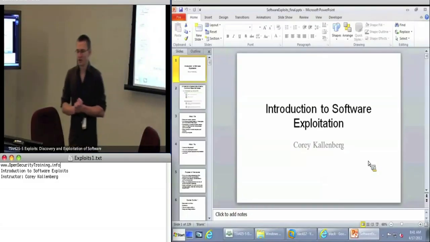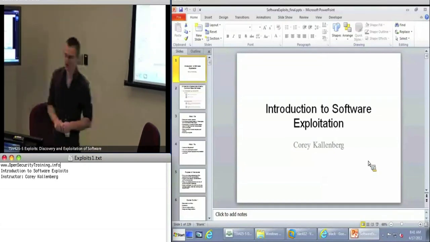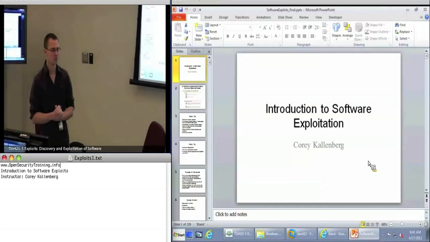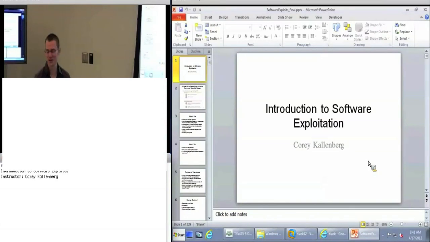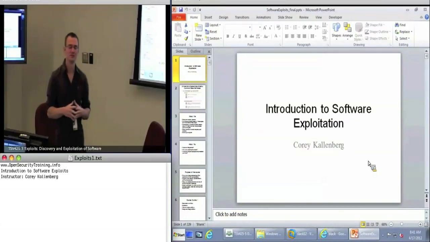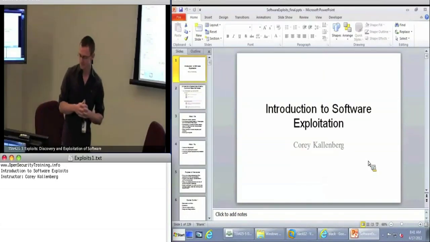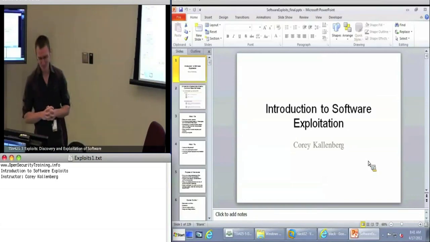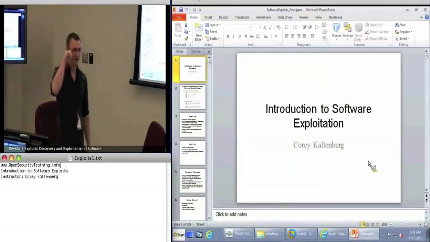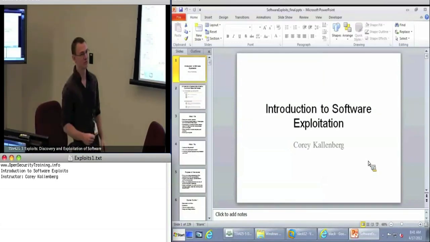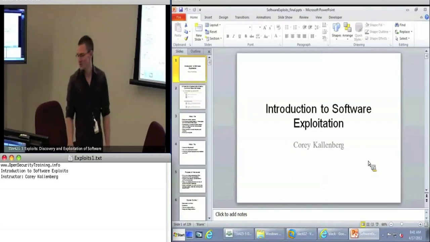Okay, so like Bill was saying, this is the introduction to software exploits class. We're not talking about web app security or anything like that. This is all kind of low-level security, buffer overflows, that kind of thing. And just so you're all aware, this is a very lab-driven course. You'll probably be spending over half your time in this course, probably more like two-thirds, looking into a debugger. So hopefully you like things like that, because that's what you'll be doing for most of the class.